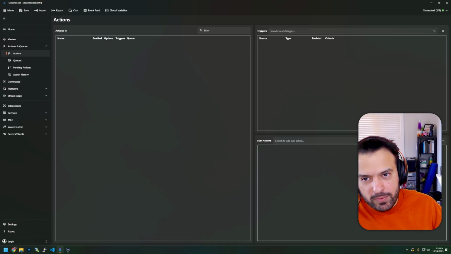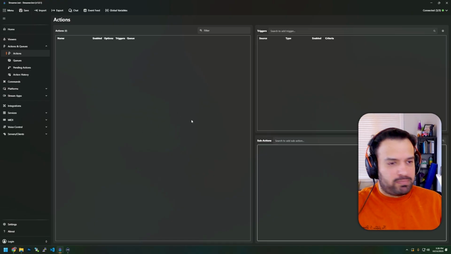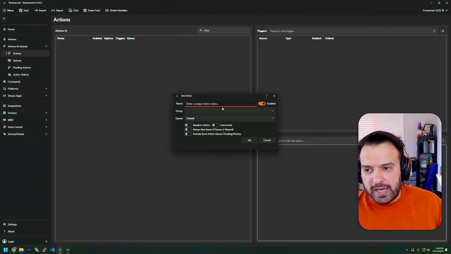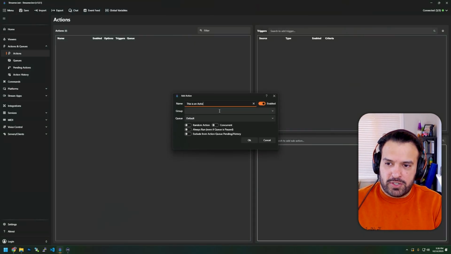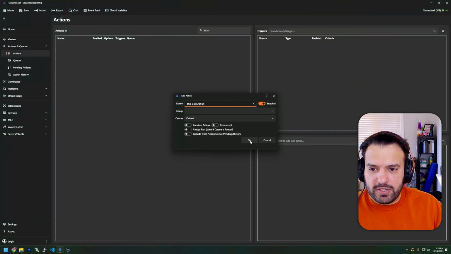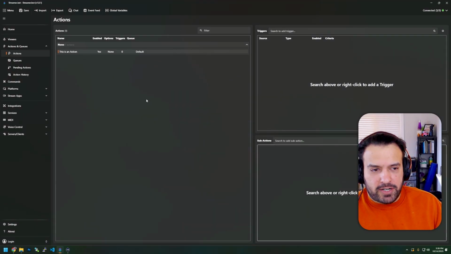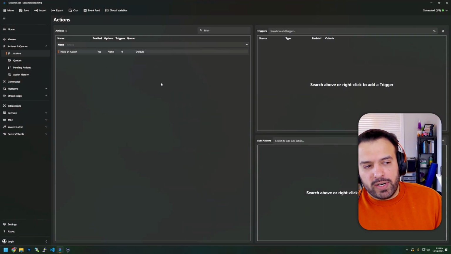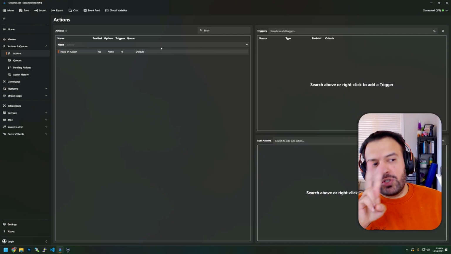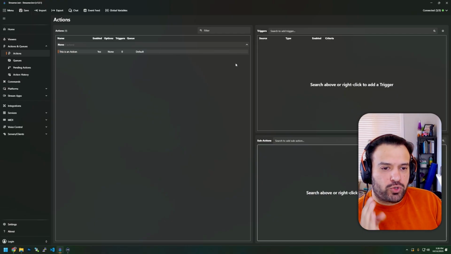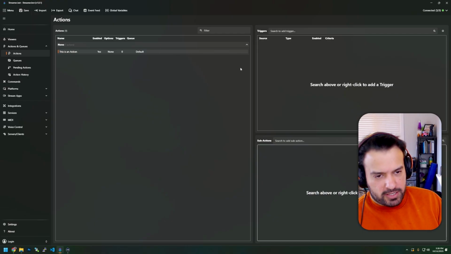So where do we start? We start with an action. So this big left pane here. We're gonna click add. This is an action. Don't worry about any of this other stuff right now. So we made an action, cool. An action that does nothing. What is an action comprised of? An action is comprised of two things. A trigger and a sub-action.